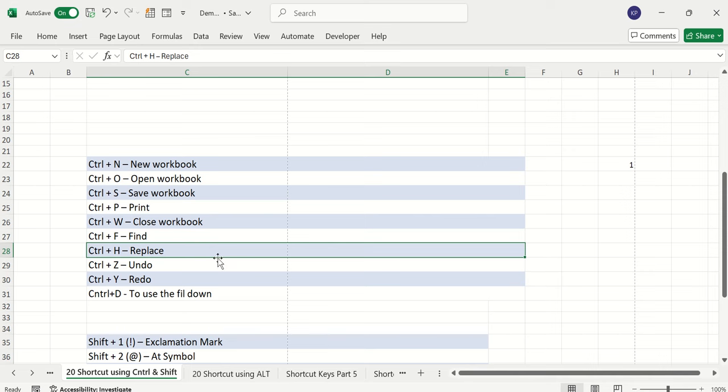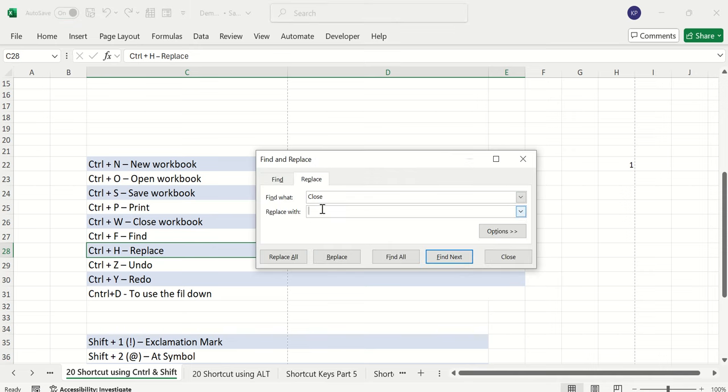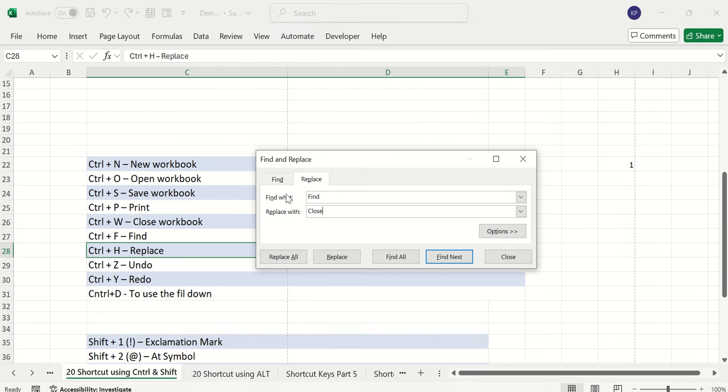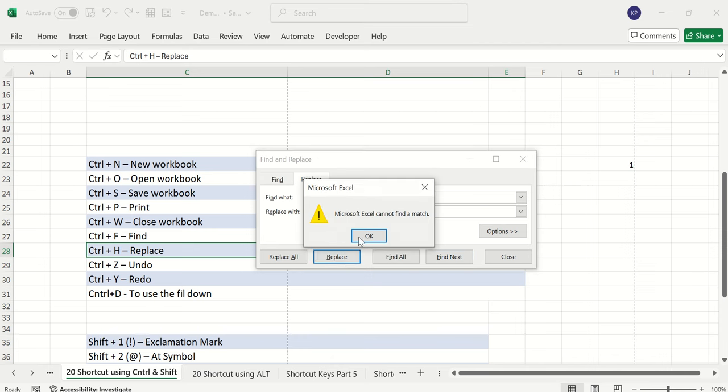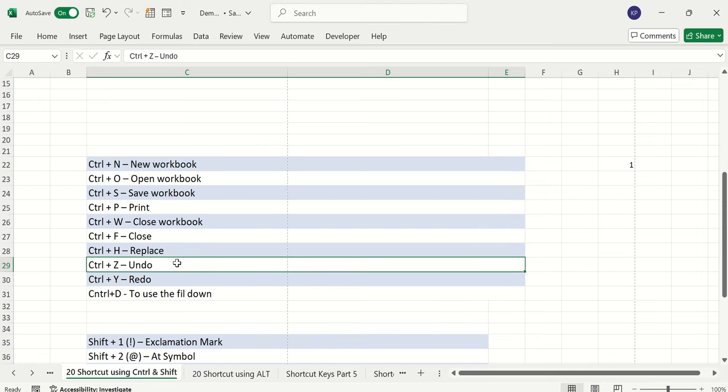Control H is used for replacing. Just type Control H. I want to replace close, or rather find with close. The close will be replaced with the find. Just replace. Here we can see it was replaced with close.